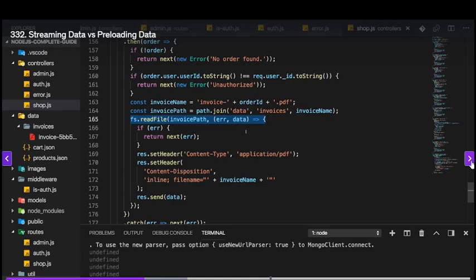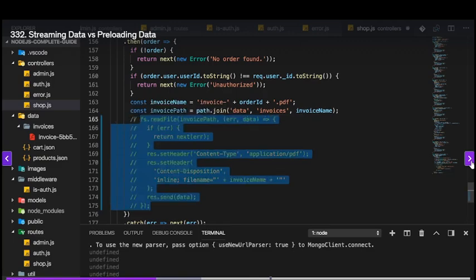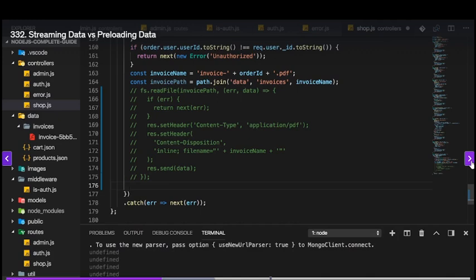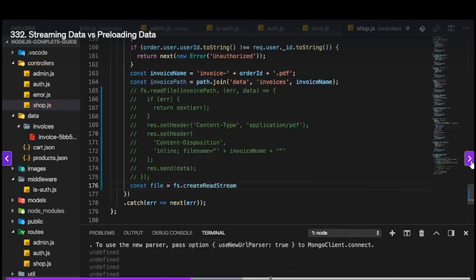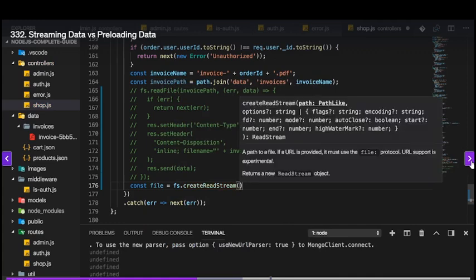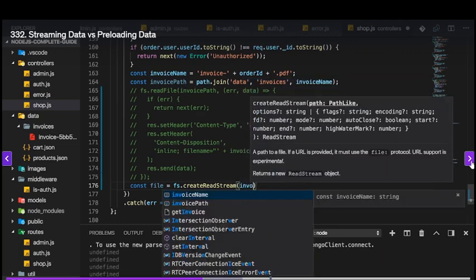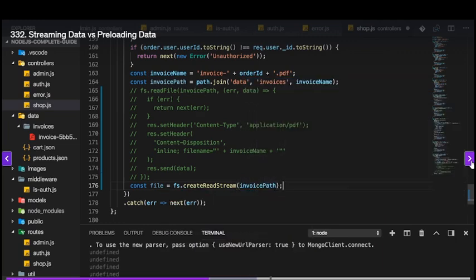Instead, you should be streaming your response data. And that is what I will do now. So I'll comment out this code where I read my file, and instead here, I will now start streaming it. For that, I'll create a new constant. I'll name it file. And I will use the file system and create a read stream because I want to read some data in. Now, I want to read in data at a specific path, and the path hasn't changed. It's the invoice path. So now I have that read stream, and Node will be able to use that to read in the file step by step in different chunks.